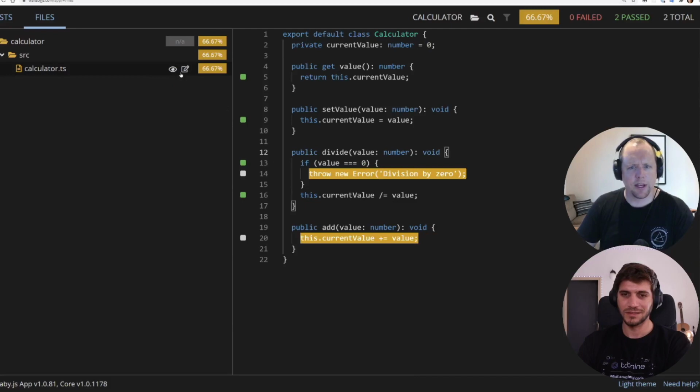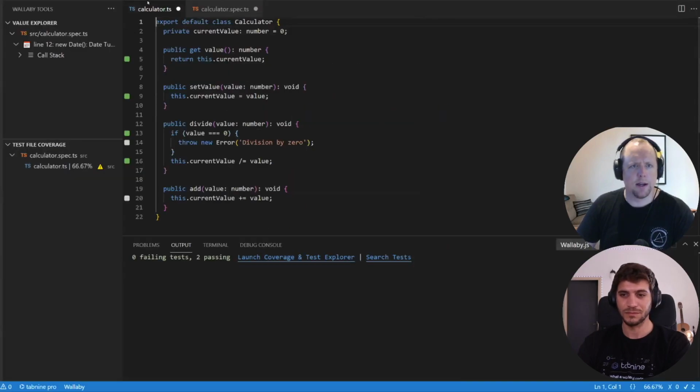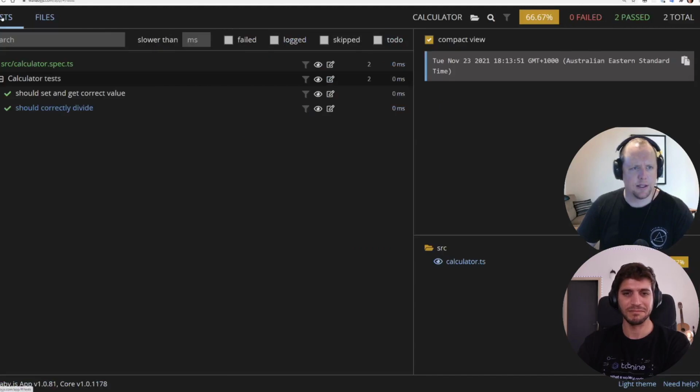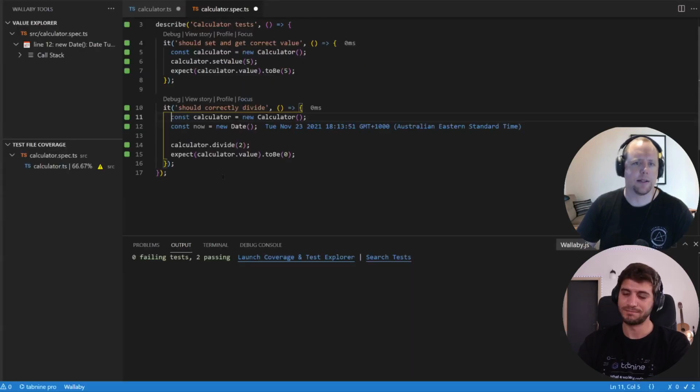And we say, look, I want to locate this in the editor and go back to VS Code. It's taken us to this file. So it switched us from the spec to here. And similarly, if I'm in the tests and I say, look, I want to work on the should correctly divide test, locate in editor, and go back to VS Code, it's taken us there.